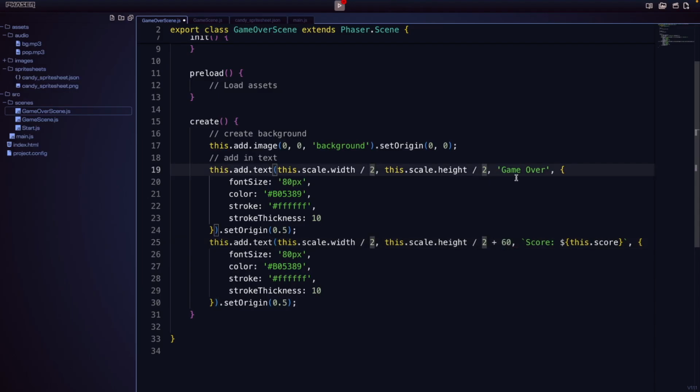And since we're doing more than one text game object, we're going to move our game over text a little bit higher in our scene, so we're going to subtract 100 from this. So now for our font size, we'll do 60, and we'll keep the same color and same stroke, but then for our thickness, let's do 8.